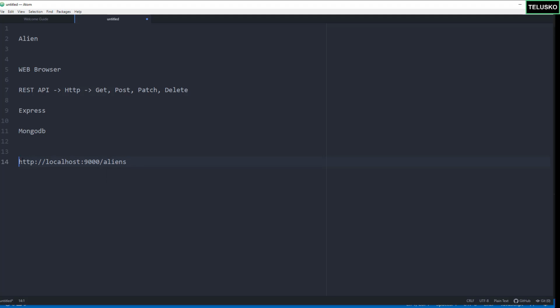Now, if this is a GET request, so let's also mention the GET request, in that case I want to fetch all the aliens from the database. Okay, that's one. But what if I want to mention a particular alien? I don't want all. So in that case, I can mention the ID as well. So I can specify the ID. That's a GET request. It will give you only one alien.